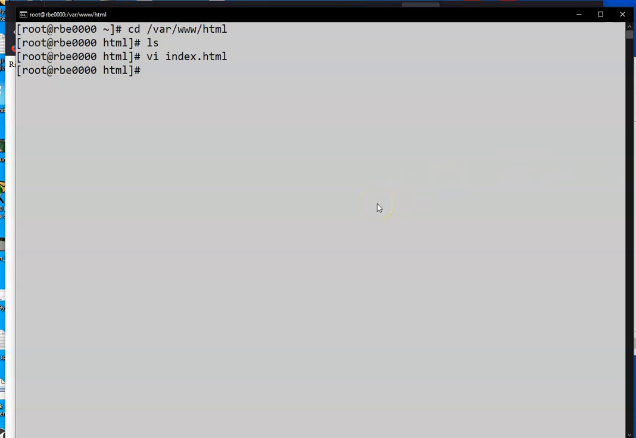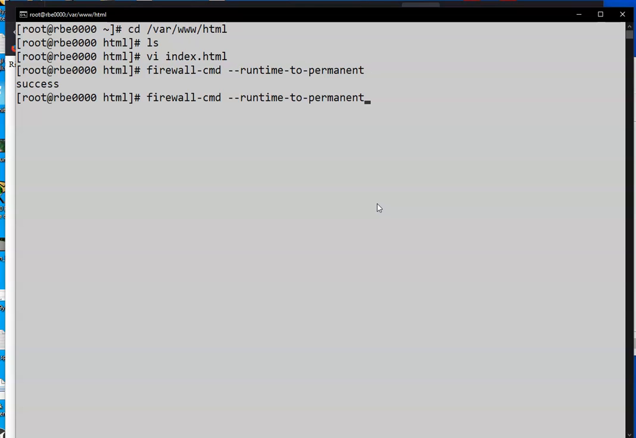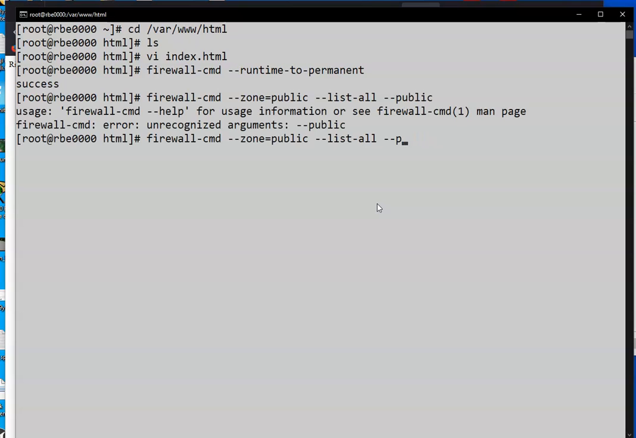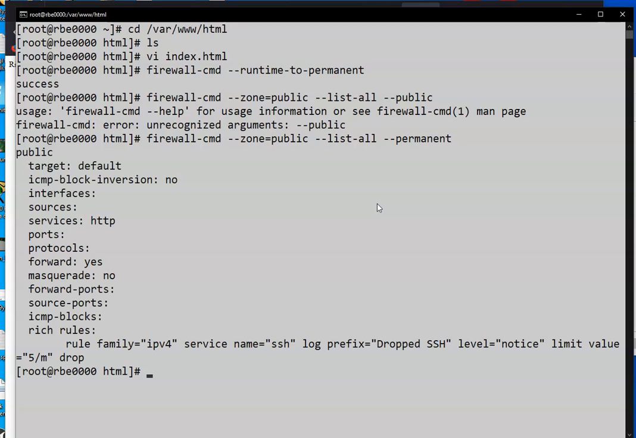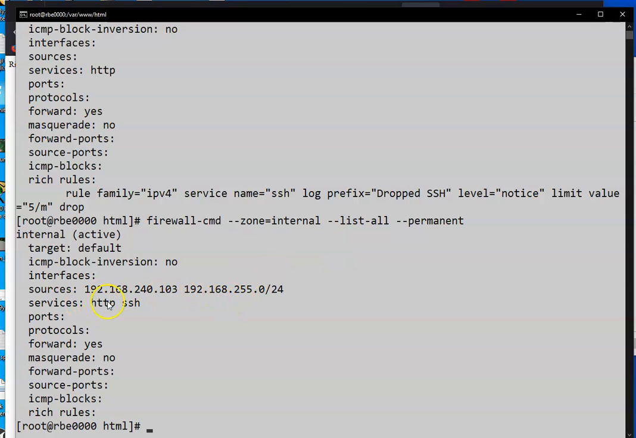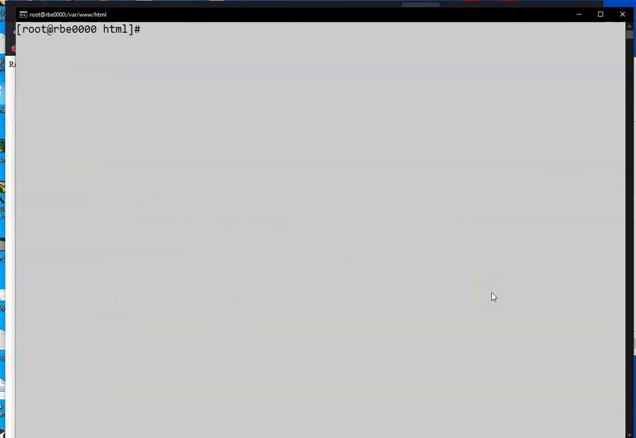One, we need to save the firewall config. You should remember that the way we made those changes, we did not save the config to permanent. So we need to do that, so when the firewall restarts, we have those changes saved. That's not what I wanted. Permanent. Yeah, so we have HTTP on there. We can look at internal just for fun. HTTP.